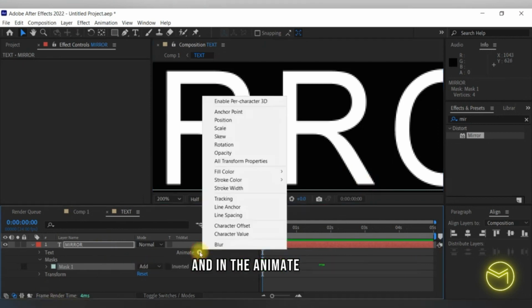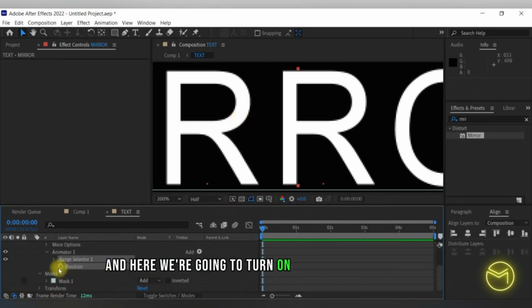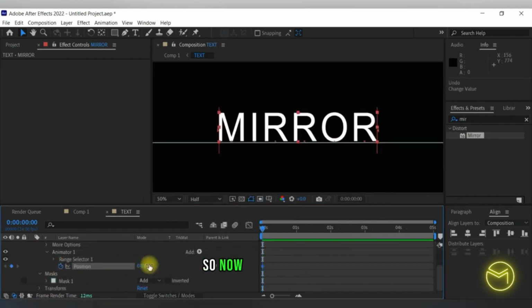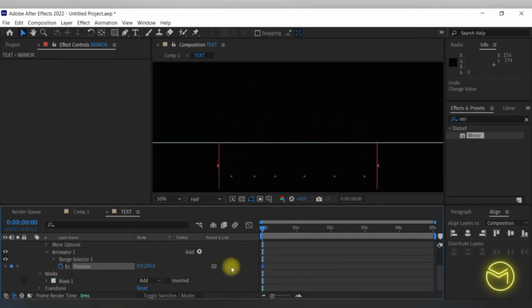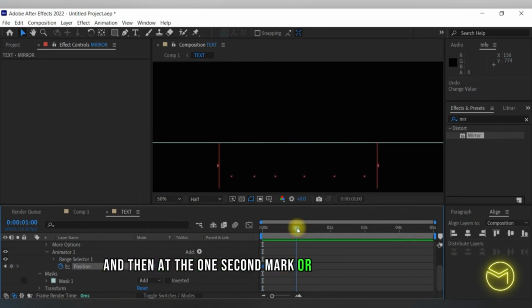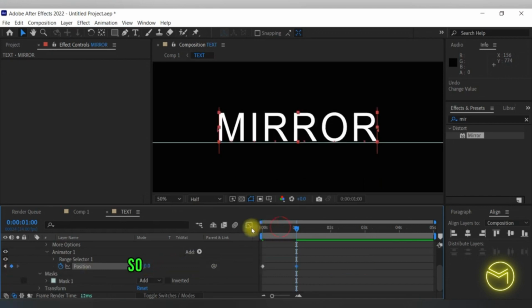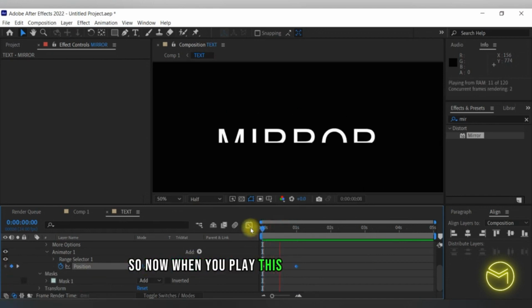And in the animate option, you are going to select the position. And here we're going to turn on the position keyframe. So now what I'm going to do is change the y-axis so your text disappears below the mask. And then at the 1 second mark or 1.15-second mark, I'm going to reduce this y to 0. So now when you play this, you have this effect.